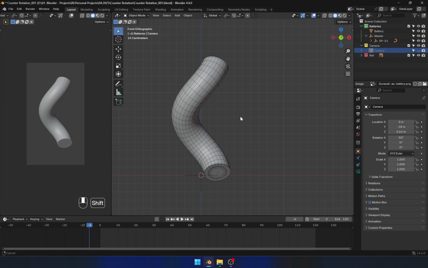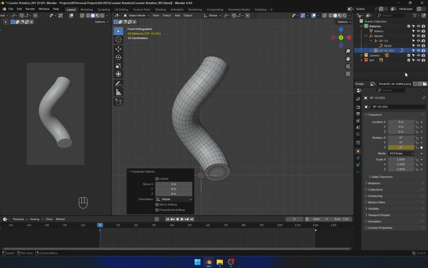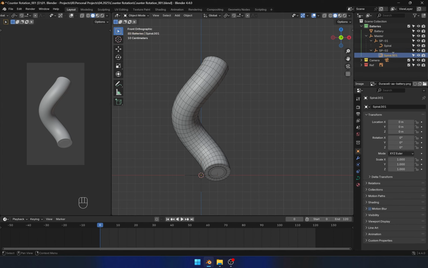Now, I want to make a copy of this object. I'll go to frame 0 on the timeline. Select the SP01 empty in the outliner, and double-click on the icon next to it to select the objects inside. Then with the mouse cursor in the viewport, I'll press Shift D to duplicate it, and I'll rename it to SP02. And I'll also rename the curve.